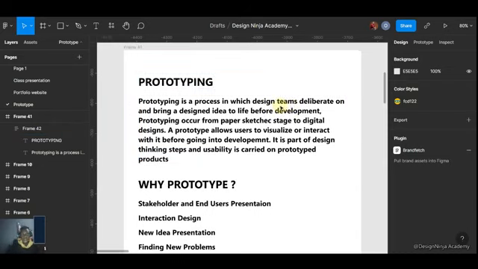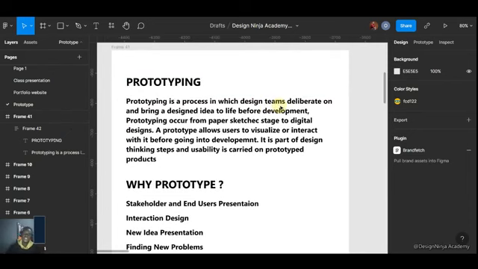So prototyping is a process in which design teams deliberate on and bring a design idea to life before development. Prototyping occurs from the paper sketch stage to digital design, and the prototype allows users to visualize or interact with it before going into development. It is part of the design thinking step, and usability testing is carried out on prototype products. In summary, prototyping is a form of presenting an idea to users or stakeholders in an interactive way.